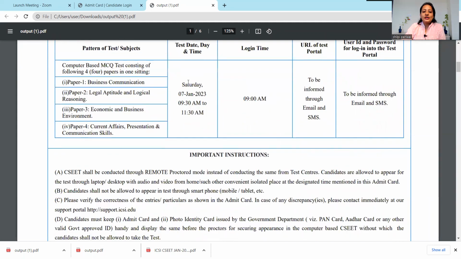The main thing which you need to check on this admit card is this: what is your test date and time? 7th Jan. Okay. Now timing is the main thing which you need to check. His timing is in the morning slot, that is 9:30 to 11:30. So he has his exam in the 9:30 to 11:30 morning slot. He should have logged in at 9 a.m. itself. So be sure to log in at the time which is mentioned on your admit card, right?